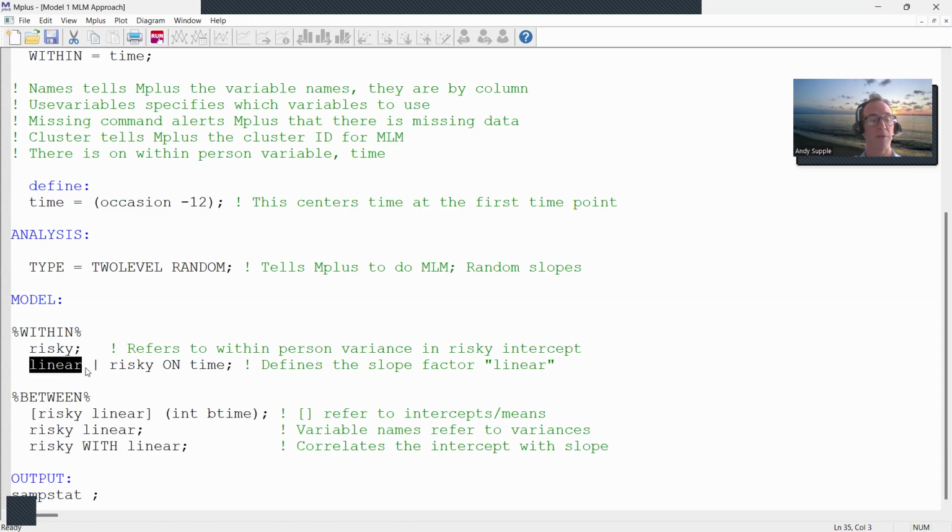This pipe or vertical bar on the right-hand side is how we're defining this random coefficient on the left. So linear is a random coefficient. It's defined as risky on time. So that defines the slope factor linear. So if you think about it, risky on time is taking all those repeated measures and saying what's the association between a 1 unit increase in time going from 0, 1, 2, 3, 4, 5, 6. What are we generally seeing happening in the risky variable? So it's just a typical regression.